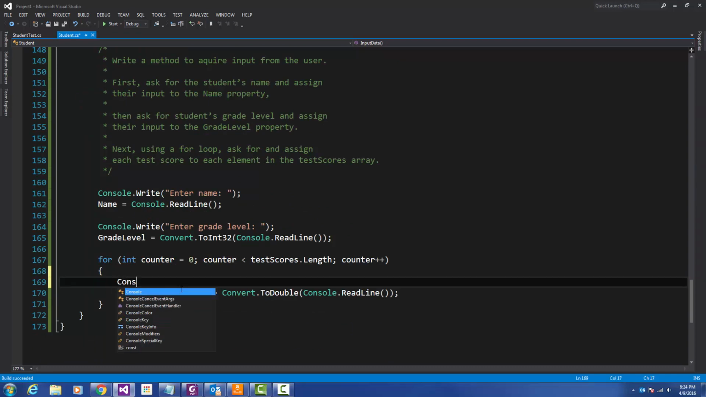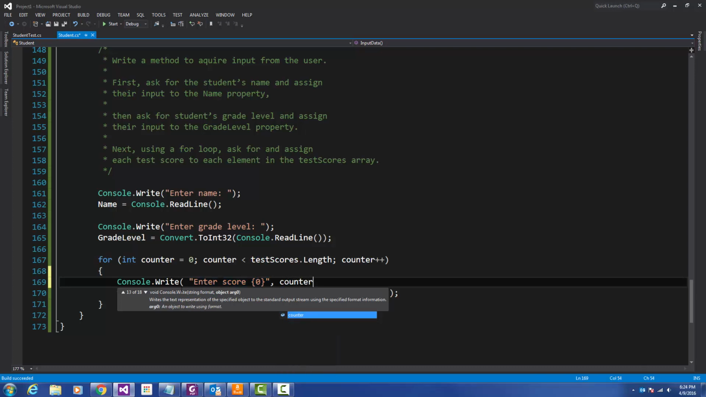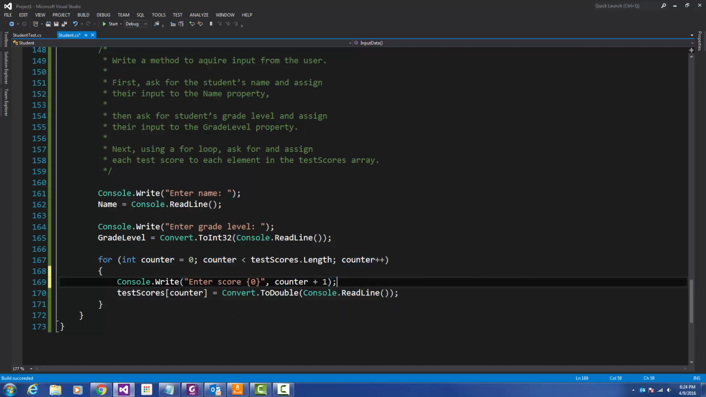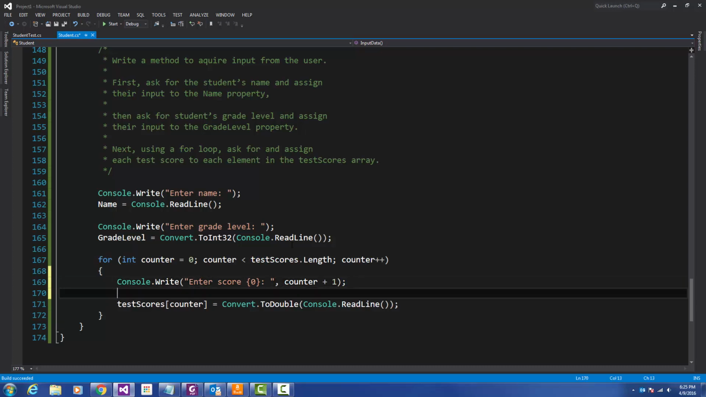So I'm going to do console.write, and here I'm going to ask for the test score, enter score, and I'm going to put a placeholder, and I'm going to put counter +1. That way, instead of it asking me to enter score 0, enter score 1, enter score 2, it's going to show enter score 1, enter score 2, and enter score 3. That's usually how the user would understand it a little better. They would understand it, but it'd be a little awkward if we left it 0 based. For us, we start at 0 because we're the programmers.